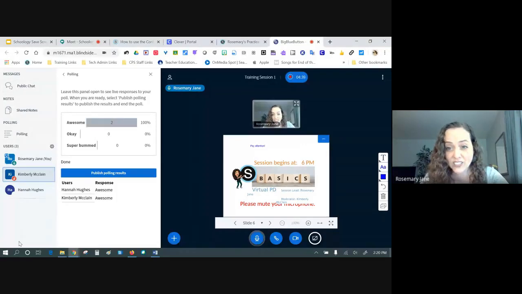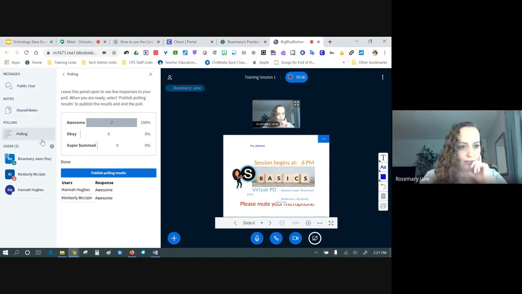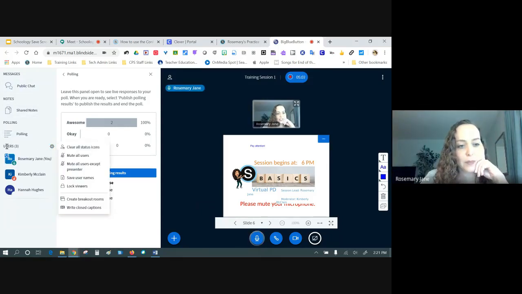If I have a whole class of 16 or 18 students or more in one conference, we can have up to 250 right now. It is based on capacity of Schoology. The typical limit is 100 users. But I can go up to my controls. Settings, sorry. Right here, the settings above my users.